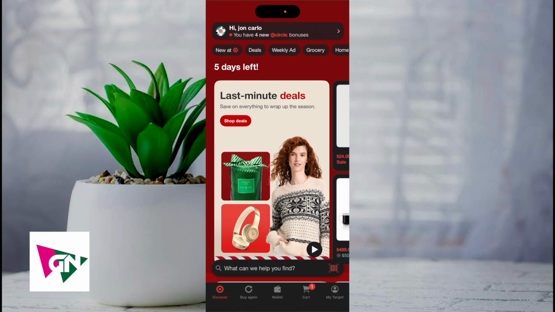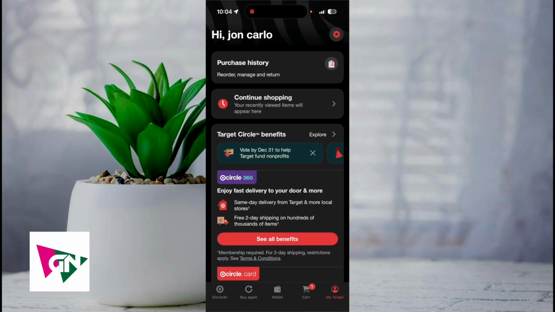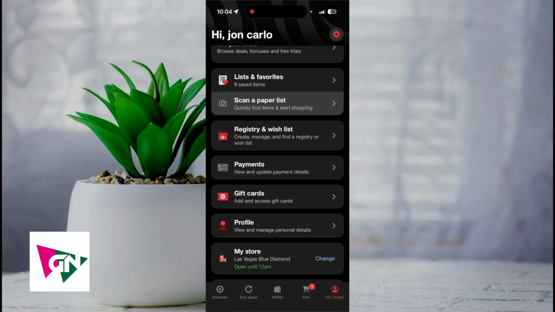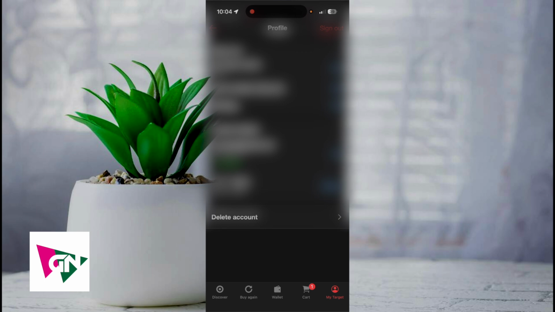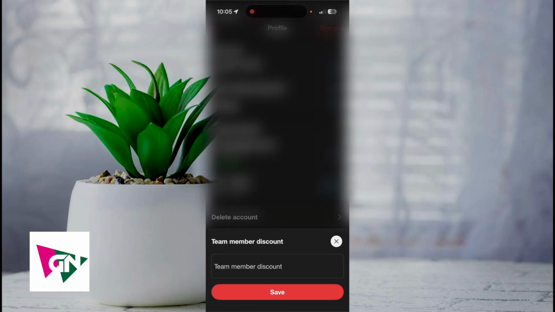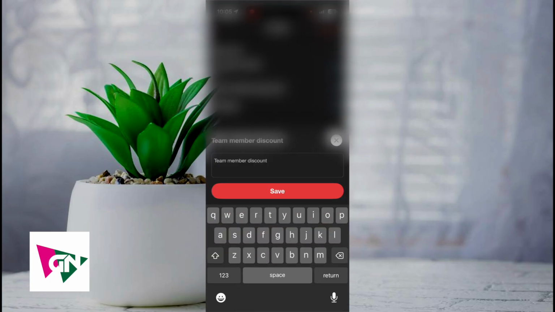Now, in order to do this, what you're first going to do is log on to the Target app. Next, click on My Target on the bottom right-hand corner. Now, from here, you want to go ahead and scroll all the way down and then click on Profile, View and Manage Personal Details. So on this page here, you have some blurry information, but on the top hand side, click on Team Member Discount and click on Add. So this is where you can enter your team member discount number and then click on Save.